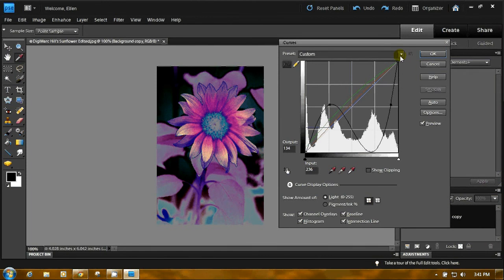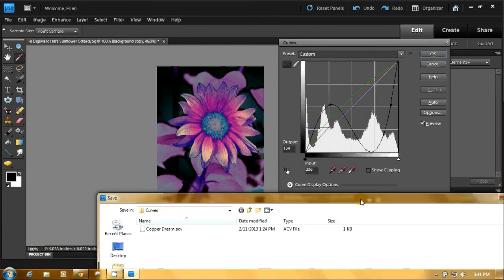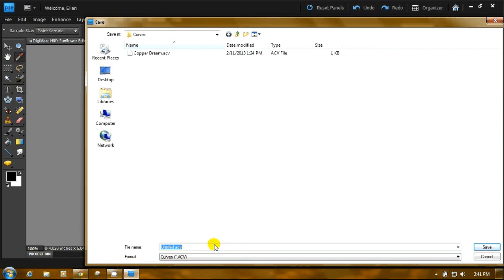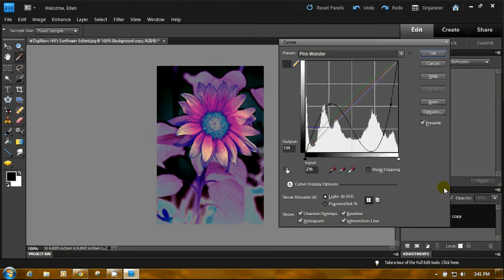Come up here, right next to the drop-down arrow for presets is this little tiny icon. You can hardly see. It looks like, you know, it could be something on your screen. Put your cursor over it. It's the preset options. Click on it. Save the preset. Let me see. What should I name this one? Pink Wonder. Okay, come down here to the bottom. Pink Wonder. It's saving as an ACV file. It's saving up in your curves folder. And there it goes. And it's saved, so I can use it over and over again.